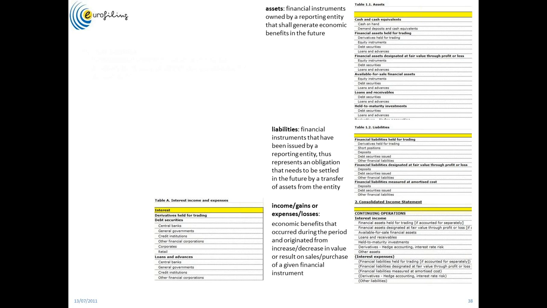And now in each of these different base items, we can have the same portfolio breakdown. For example, we have held for trading, which means that these are the instruments that are acquired or incurred principally for the purpose of selling or repurchase in the near term.